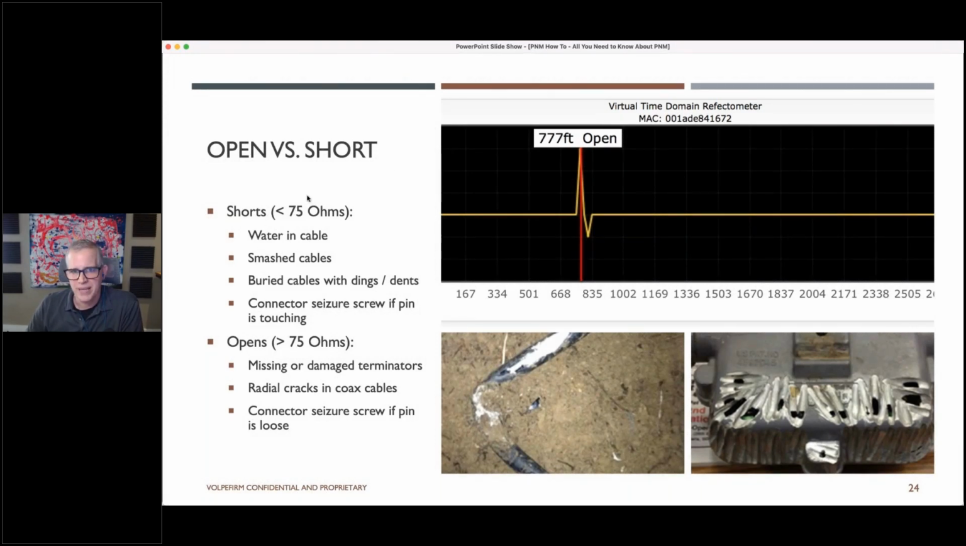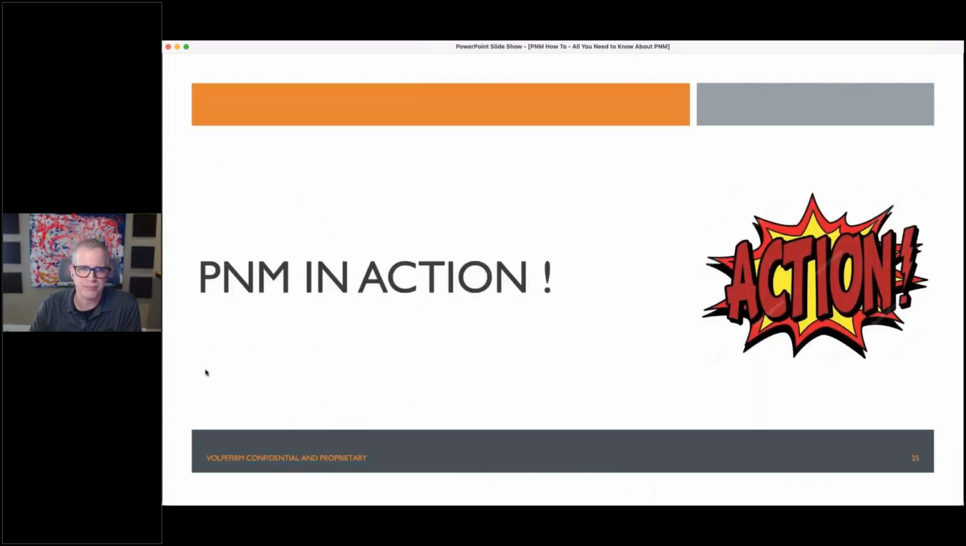But what do we mean when we see there's a short? With a short, there could be water in cables, smashed cables, buried cables with dings or dents, or a connector with a center conductor screw if the pin is touching. Opens, we're suggesting, could be missing or damaged terminators at the end of line, rodent cracks in cables, or loose center conductor screws if the pin is missing. But again, these are only recommendations. These are not 100% accurate, because of the inherent inaccuracies within the PNM tools.